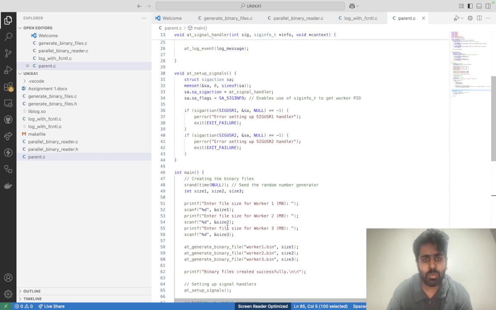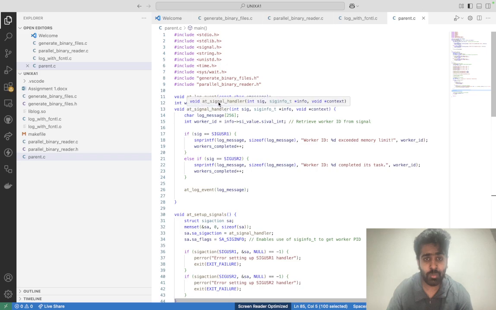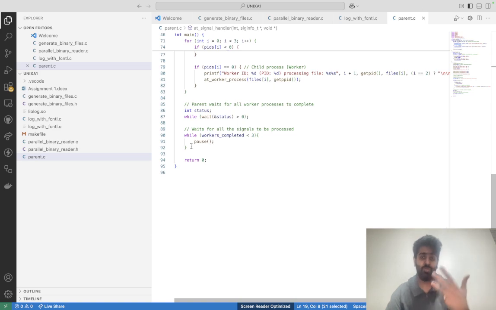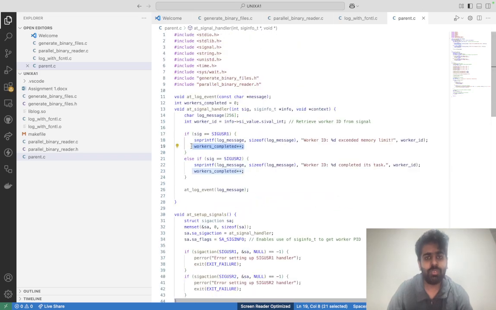So let's look at it above. We have this workers completed, which will increment every time we receive a signal. Since we will receive just three signals, because process 1 will send one signal, either SIGUSR1 or SIGUSR2, and likewise process 2, as long as it is less than 3, we just pause so that all the signals get processed. That's how it basically works.